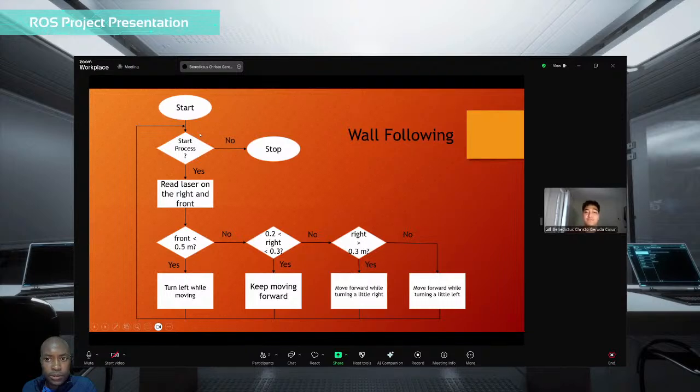For the wall following, I only use the front and right readings, because that's the minimum requirement. The logic is, if the front is bigger than 0.5, then it will keep moving. But if the front is less than 0.5, then it will turn left, but it's still moving linearly so that it doesn't stop. The next one is if the right reading is between 0.2 and 0.3, then the robot will just keep moving forward. There's no need to adjust the orientation to be closer to or further from the wall.